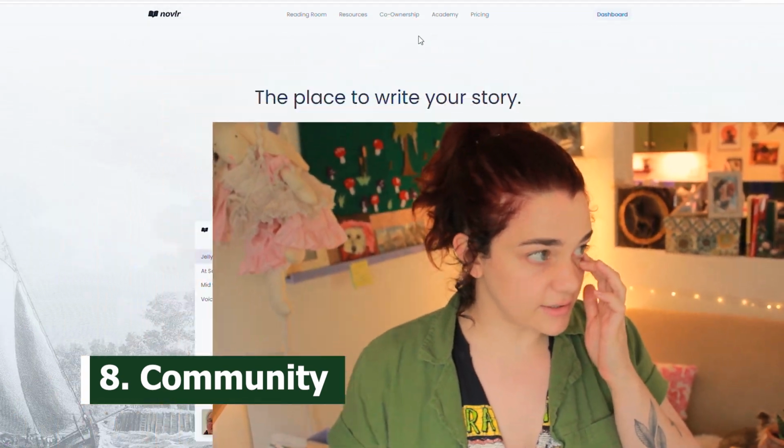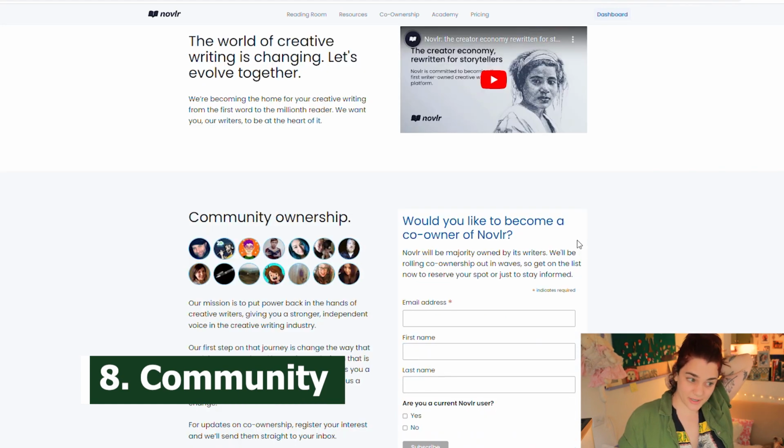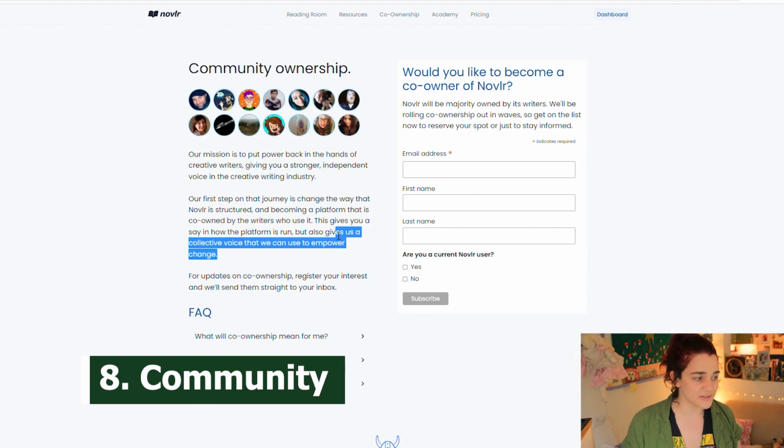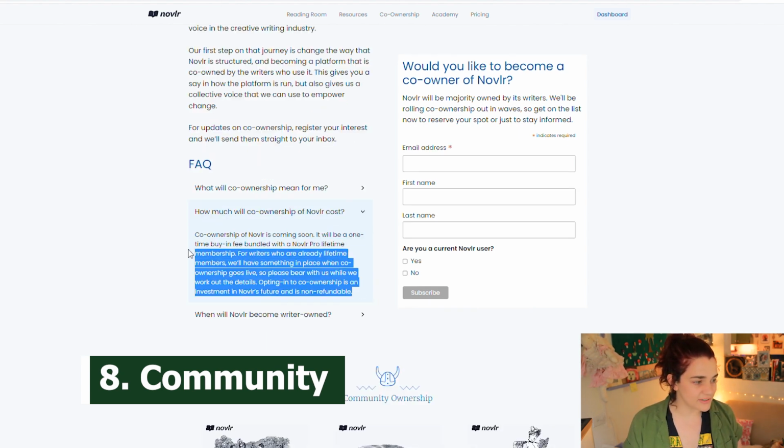One thing that I found interesting on Novlr is this little co-ownership tab. Would you like to become a co-owner of Novlr? Novlr will be majority owned by its writers. This gives you a say in how the platform is run, but also gives us a collective voice that we can use to empower change. One-time buy-in fee bundled with a Novlr Pro lifetime membership for writers who are already lifetime members.